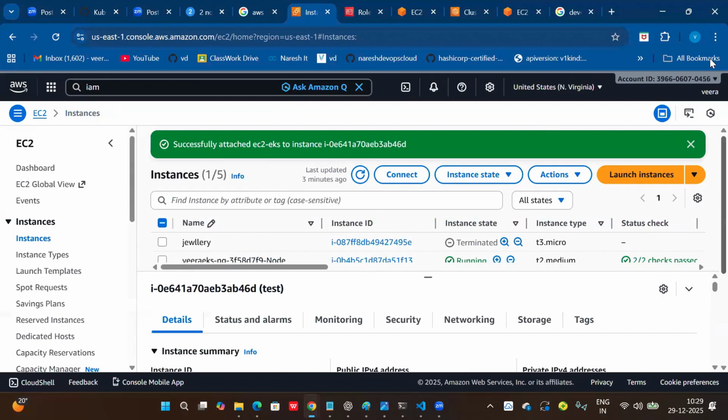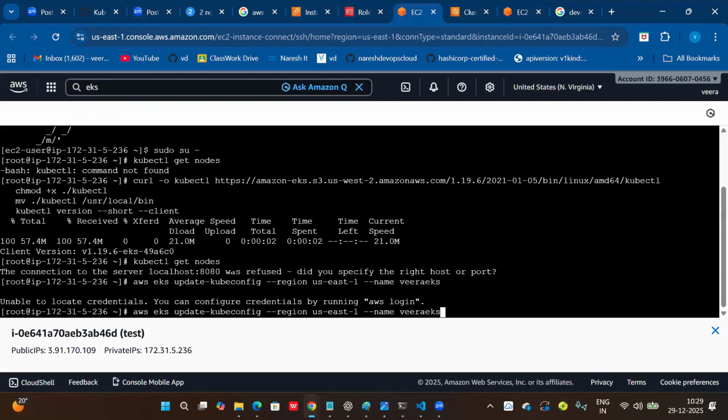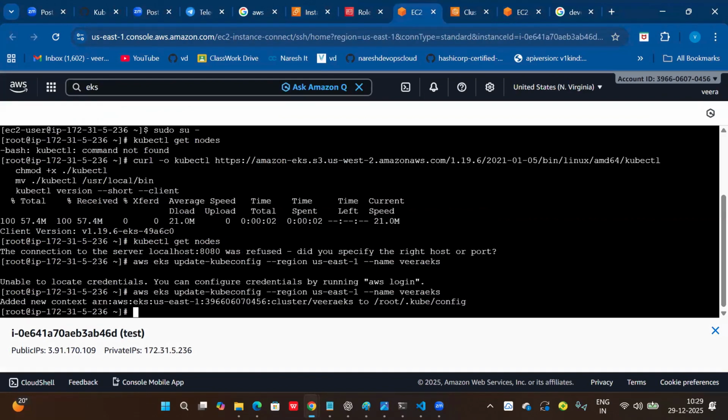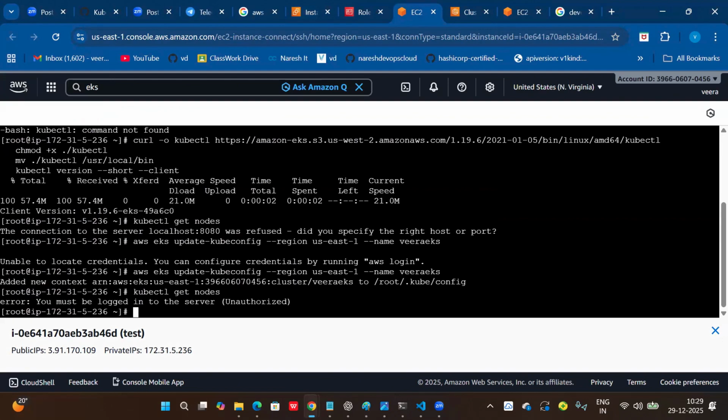Okay. So let's go now to the test server. You can run the same command. So add a new context. Okay. Now kubectl. Clear na? See, not allowing. Why? See, from our point of view, we gave the role administrator access, right? But get nodes request will go to where? EKS, inside the control plane.